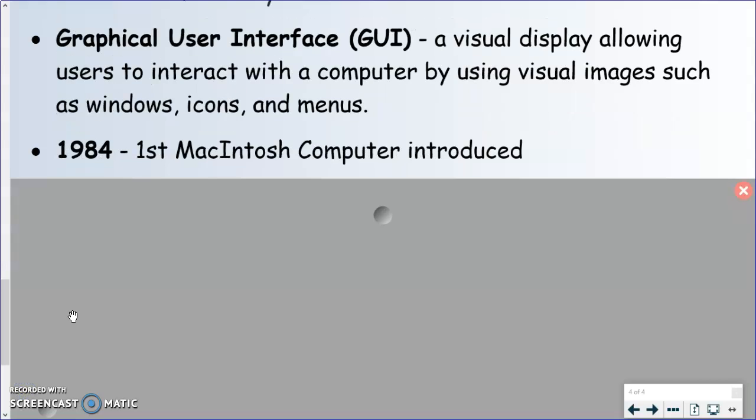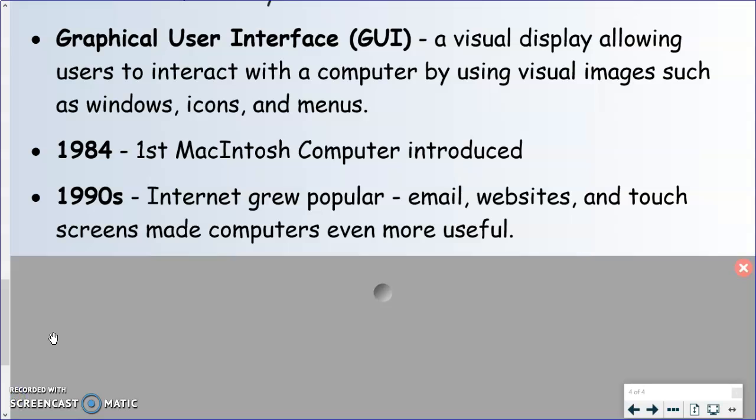In 1984, the first Macintosh computer was introduced. And in the 1990s, the internet grew popular. Email, websites, and touchscreens made computers even more useful.